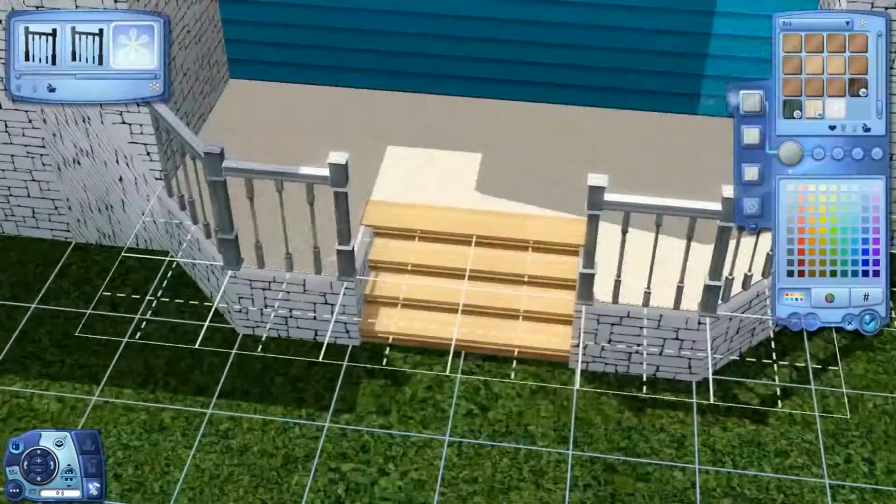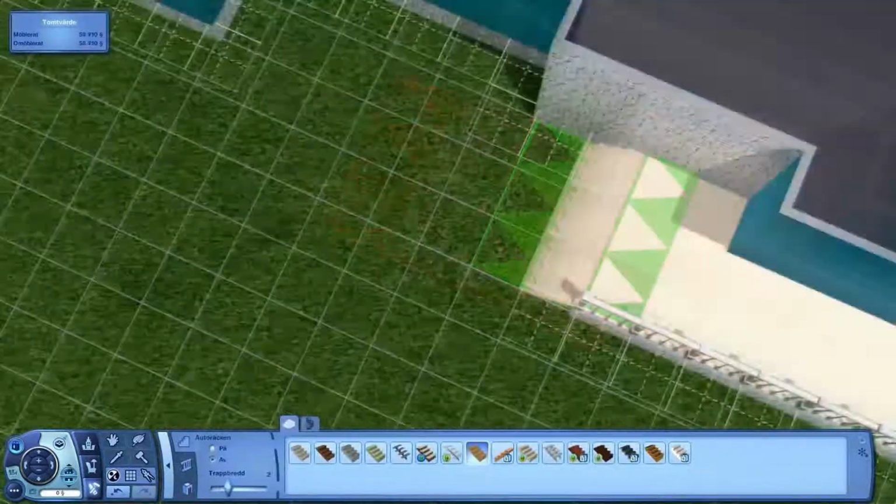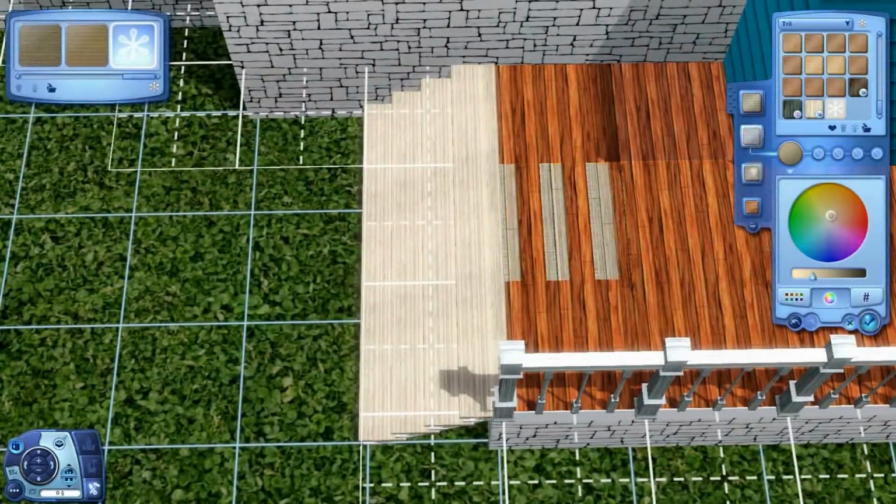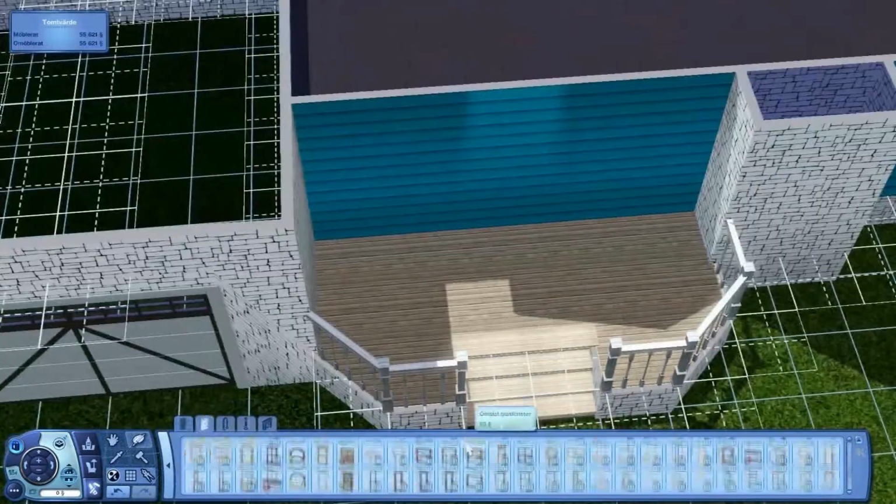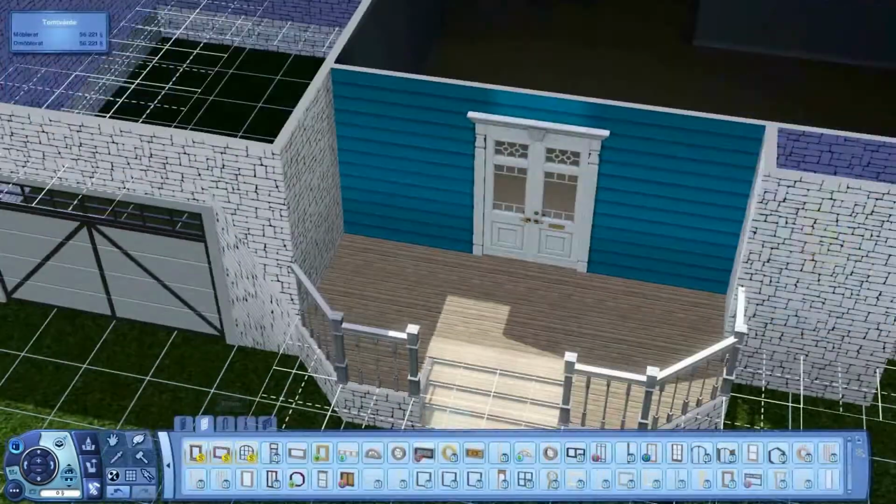So this house, I didn't like the garden of this house. It turned out okay, but I really need to practice my landscaping a bit more. But well, as I said, it's okay.